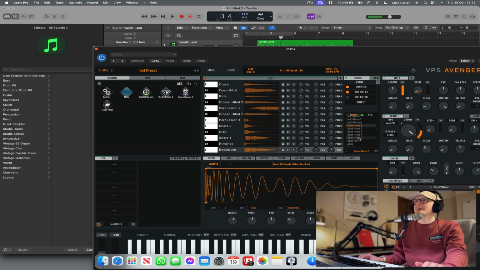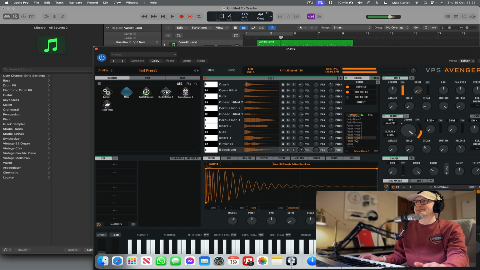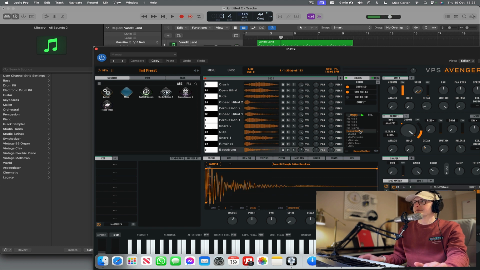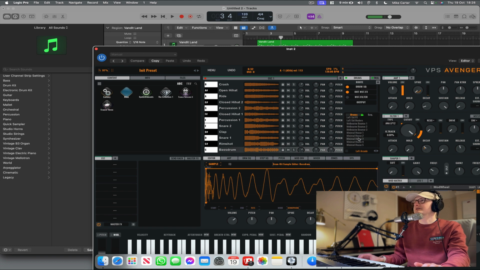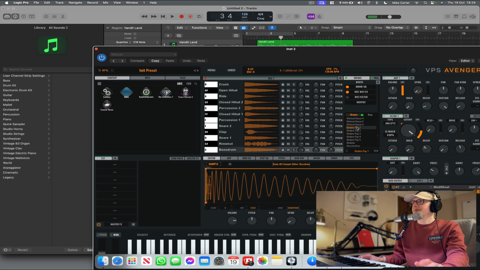Okay, let's just go through some patterns, see which one will complement that melody. So it's kind of like a synth poppy 80s kind of sound, isn't it? Let's try this one. Lo-fi arcade. Not sure. Let's just try that one for now.